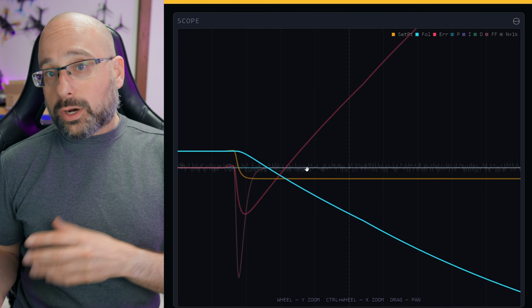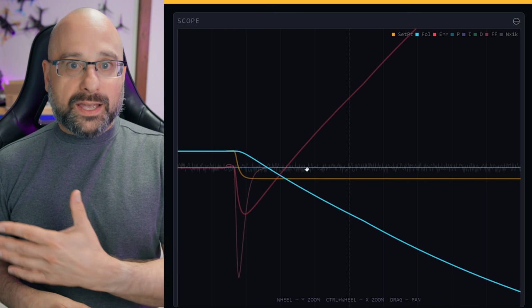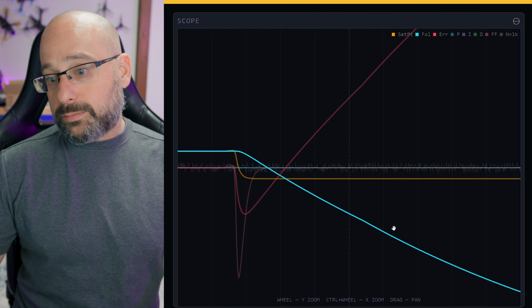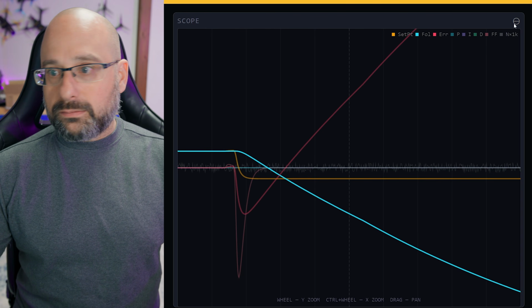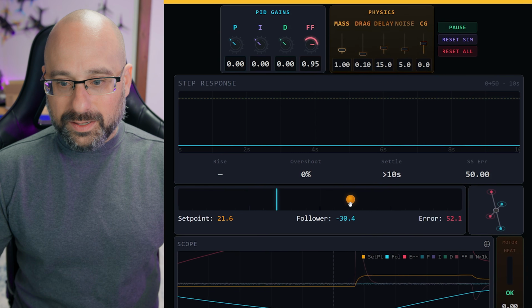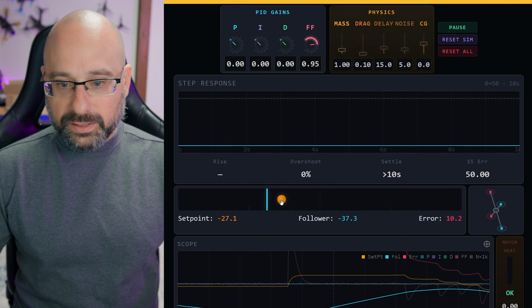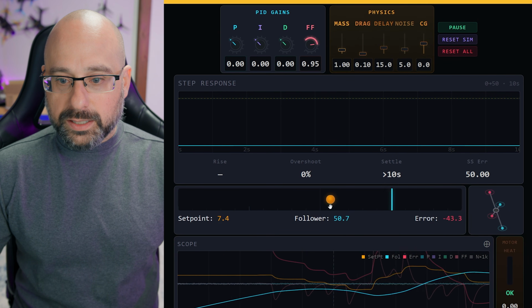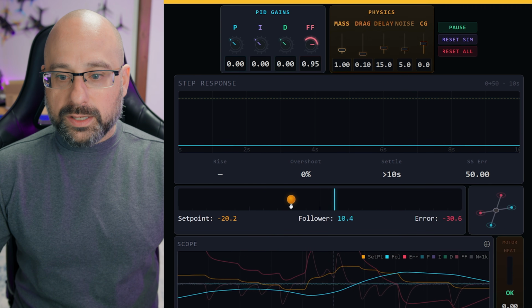Feed forward can't work all by itself. It has to have the P, the I, and the D. It supplements the P, the I, and the D. And so what we see is that the follower just keeps moving until eventually it runs out of, I don't know, it's just off the chart now. If I move this way, it pushes it left. Do you see that feed forward is only responding to the movement of the set point?